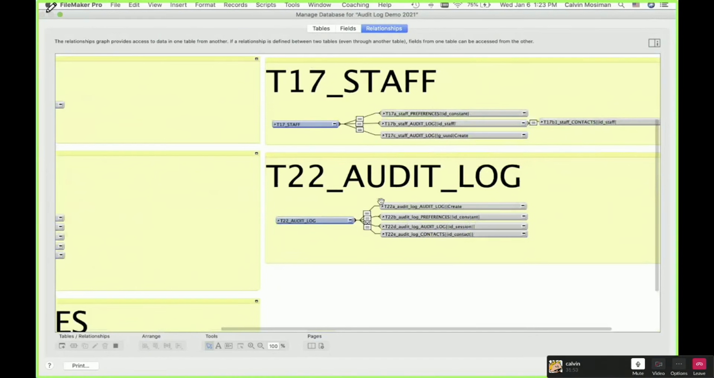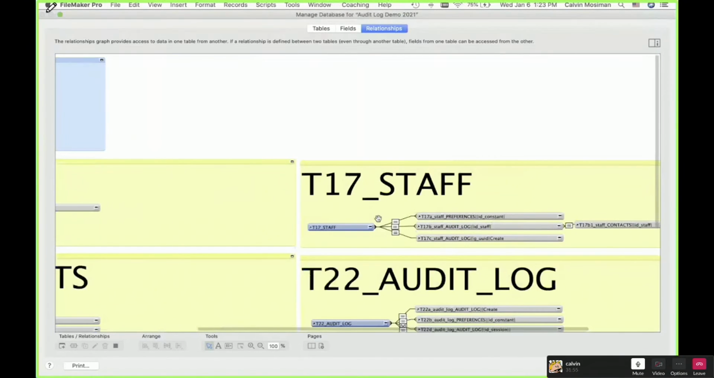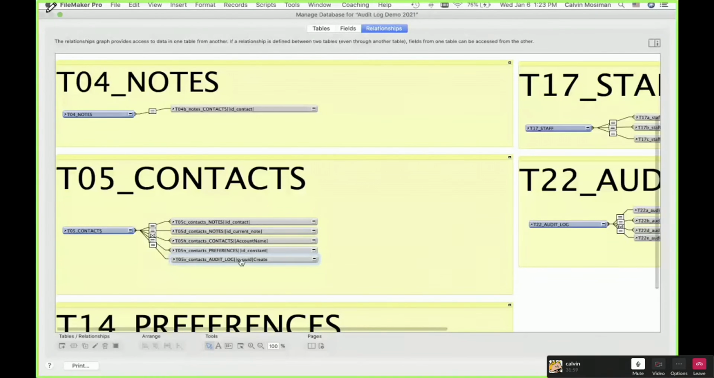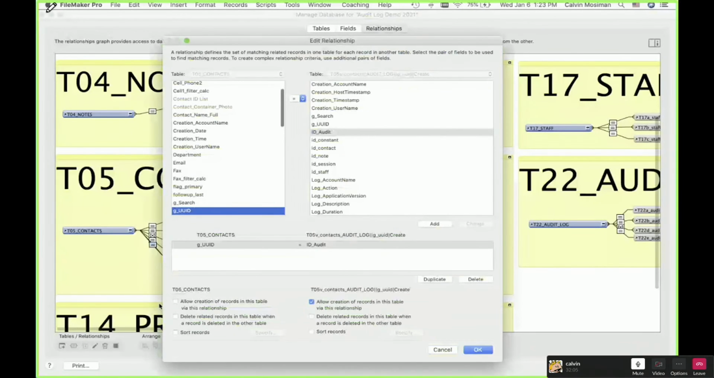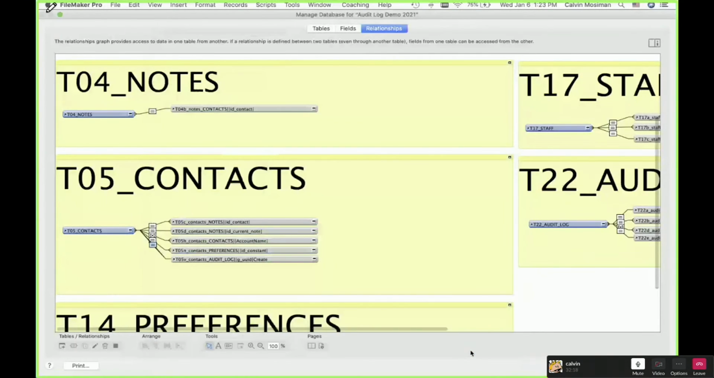So if we go over here, we've got this TO5V contacts audit log global UUID create, and it's a real simple relationship. It's just the global UUID to the ID audit, and we say allow creation of records via this relationship. That's really one of the benefits. It's faster than saying new window, go to layout, new record, and set field.